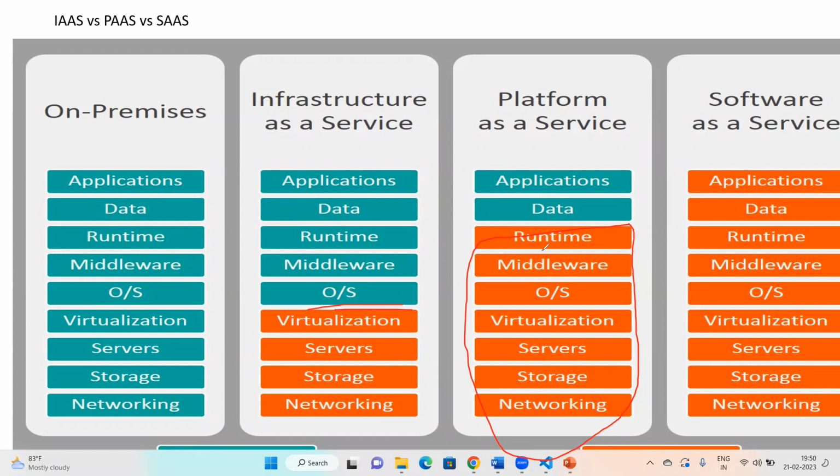If your code is ready, you can deploy the code on the app service. Finally, we can access the code, but how the servers are managed, how the hardware is working, how the load balancers are made, everything is managed by cloud service providers only. That is one model.